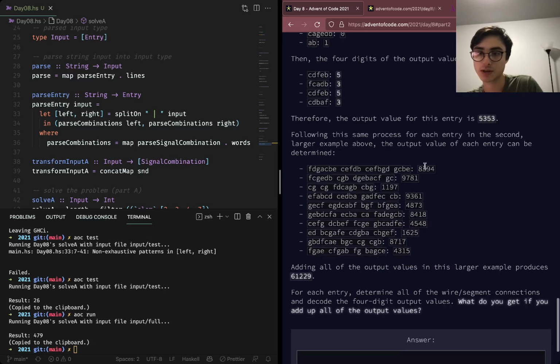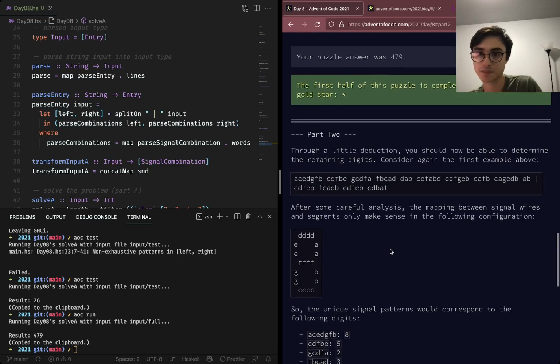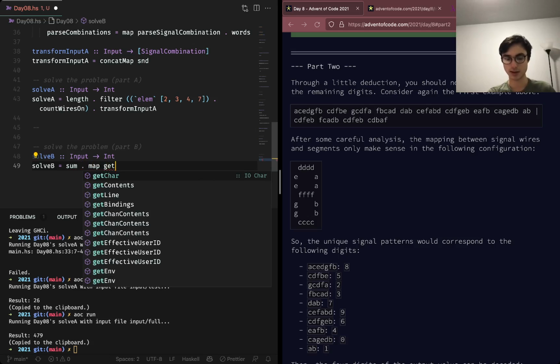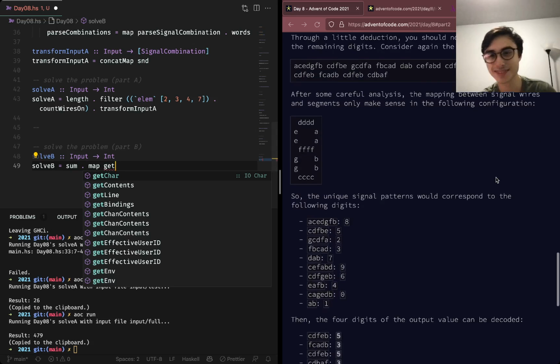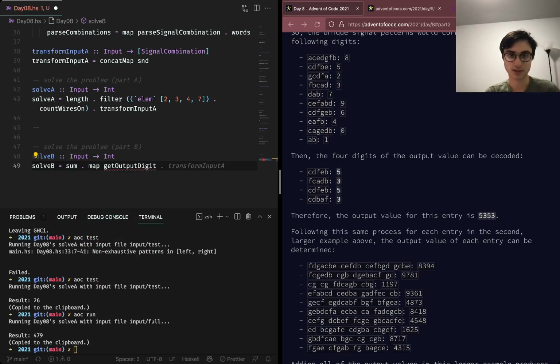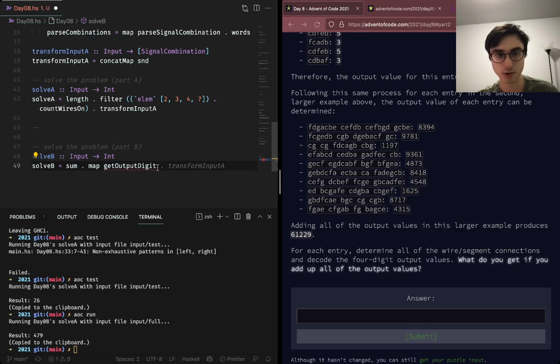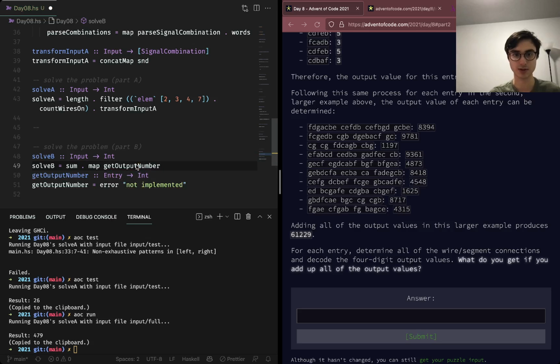Oh. So we're gonna get the result for each line. Okay. So what do we need? We need something, so it's going to be some map get output digit. Yes. Get output digit. Get output number. And then we need to define this, which takes an entry and returns an int.